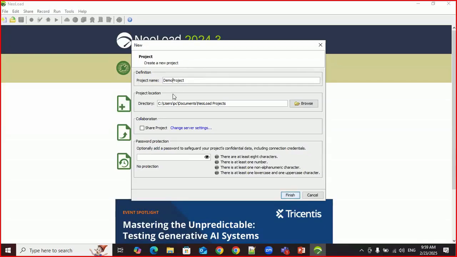Either you need to go with the camel casing format, or you can simply put an underscore over here. If you want to divide the two words separately, use underscore, demo underscore project or something like that. But don't give any space. Your Neoload won't consider that. For now, I'll go with this format. I'm just giving the name as demo project here.